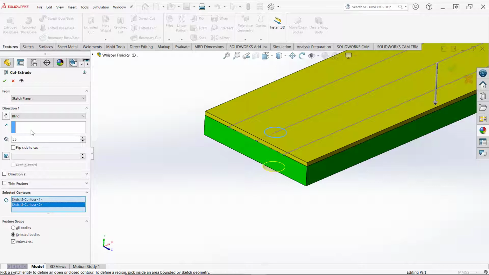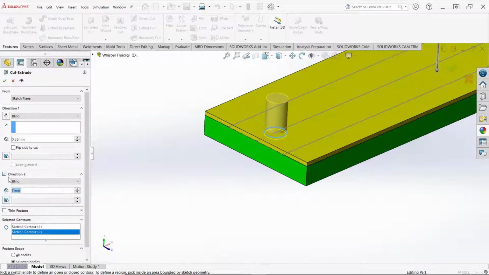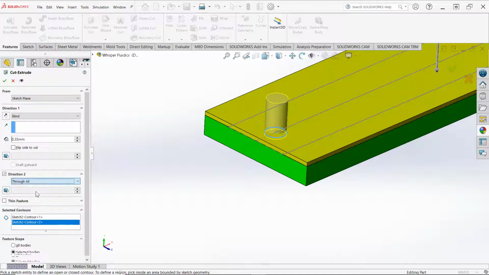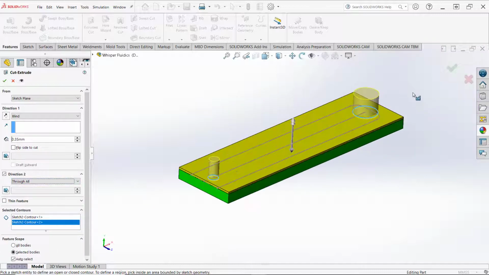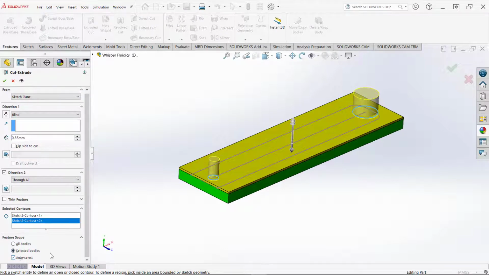And then for distance 2 or direction 2, I'm going to tell it to go through all. So I'll tell it to go through all in direction 2. And then I have the one body visible or invisible. I want to make sure that I don't cut through it.